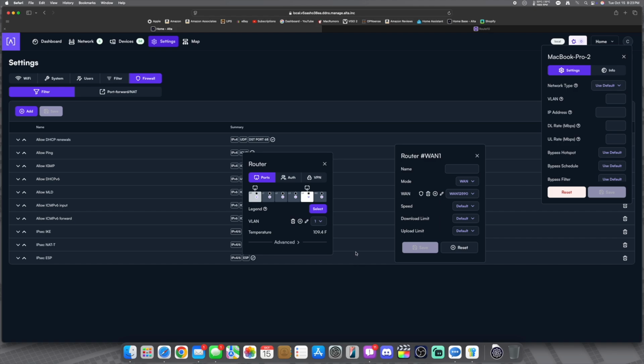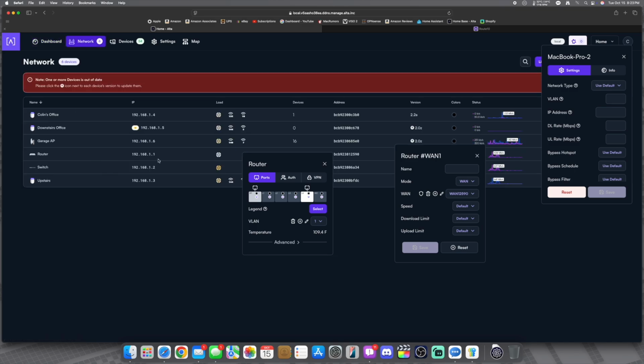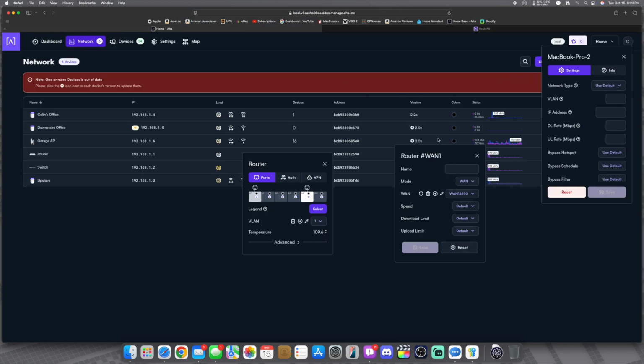All right, so I've been looking around for a little bit and I did find most of the settings. So of course you've got your statistics right here. You can see the traffic and all that kind of stuff. I'm just going to go through some of these. So static IP, DHCP, and PPPoE WAN support. Obviously that was in the setup, we saw that. VLAN and QoS tagging on WAN support. I believe that is over here somewhere.